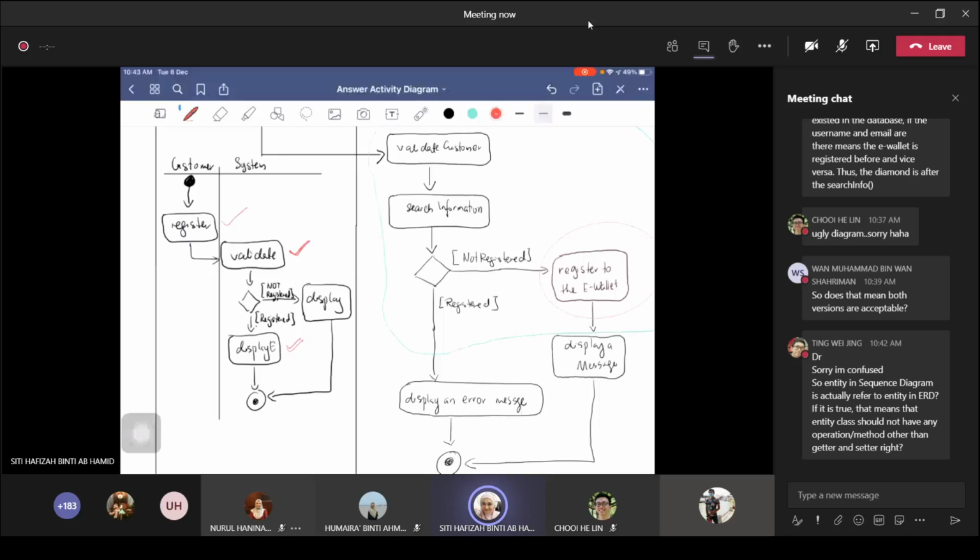So when the system wants to validate customer, it means that the system has to go to the database to check that information exists or not in the system. Right. So it's inside that. The result of the validation is whether the user has been registered or not. So I combine it together.